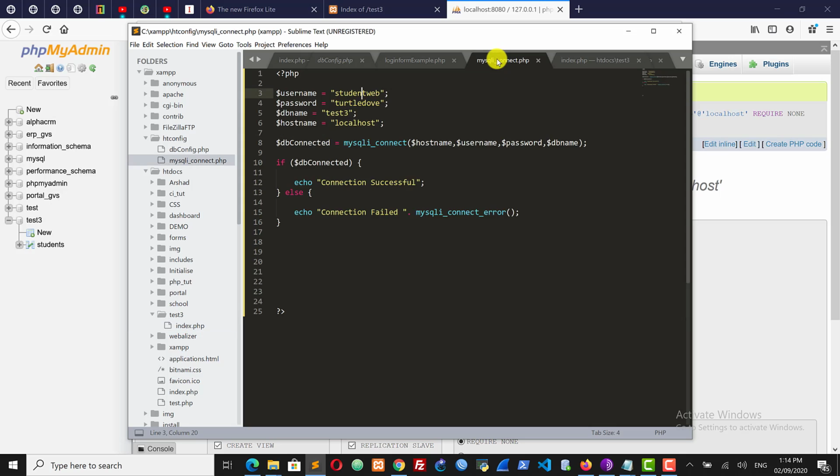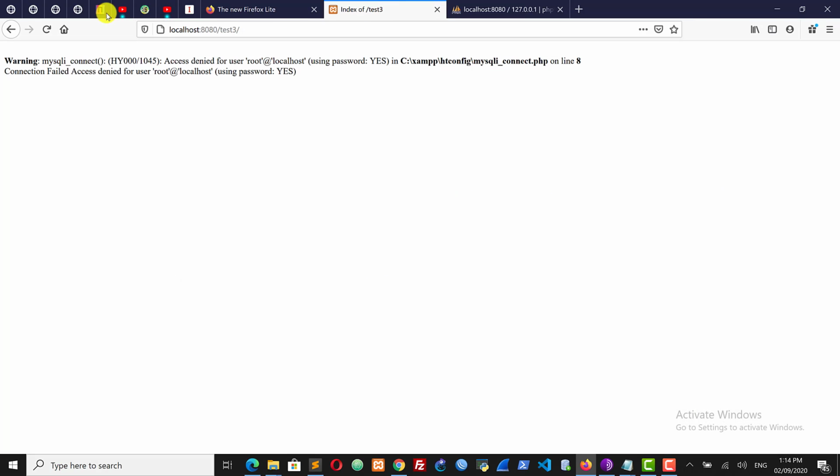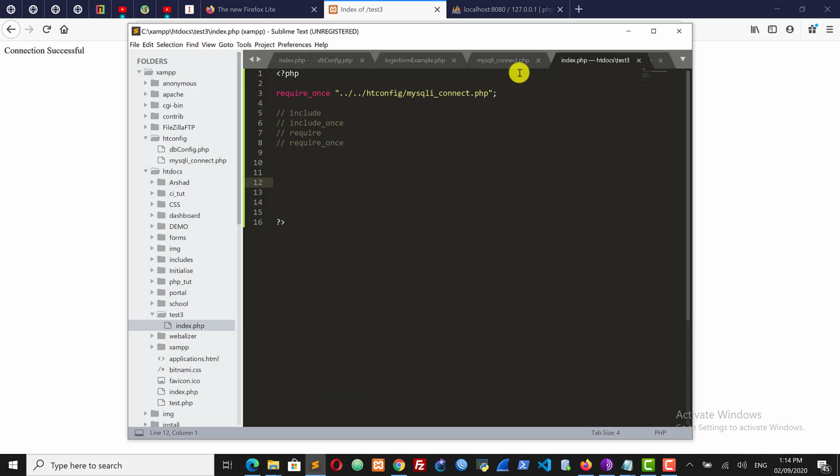So in this case I just come to a single file and change it. So now I've changed it to the correct thing, so it affects my index. So let's go back to index and refresh. Oh my God, we have successfully connected to the database because we have given the right connection.